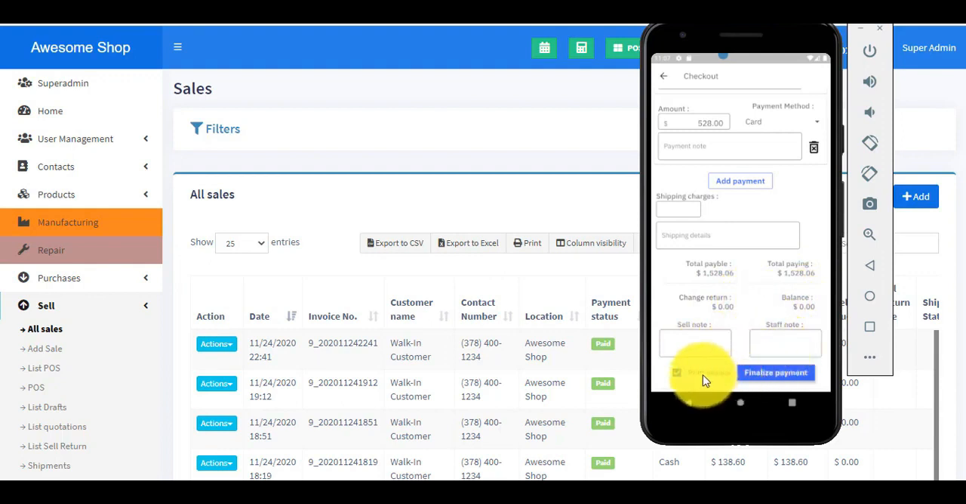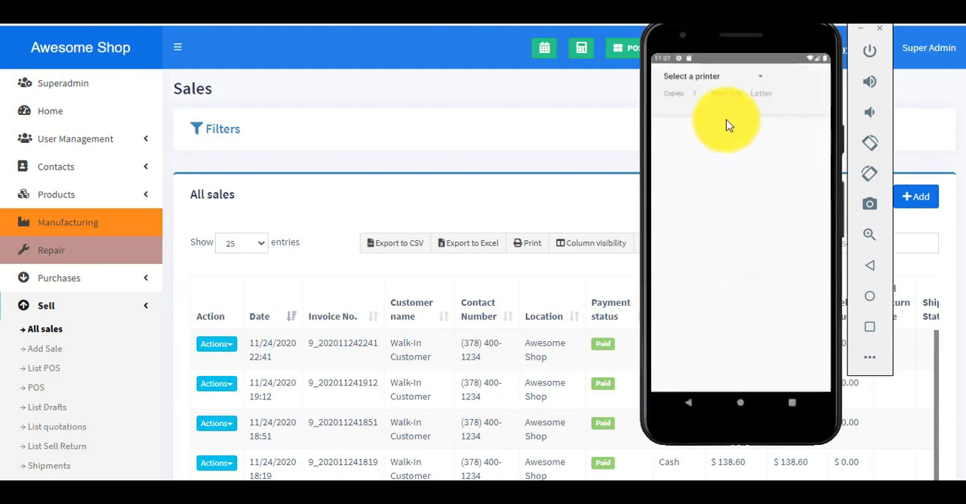Here we have an option to enable or disable the print of the invoice. So if I click on this print invoice and finalize payment, this sale will get added to our system, and it will get printed in our printer which is connected to this particular mobile phone.